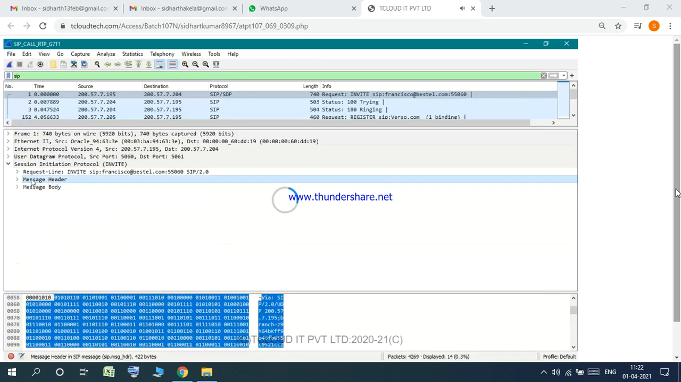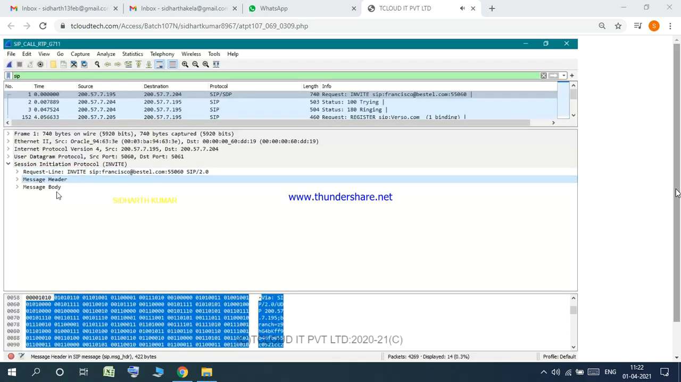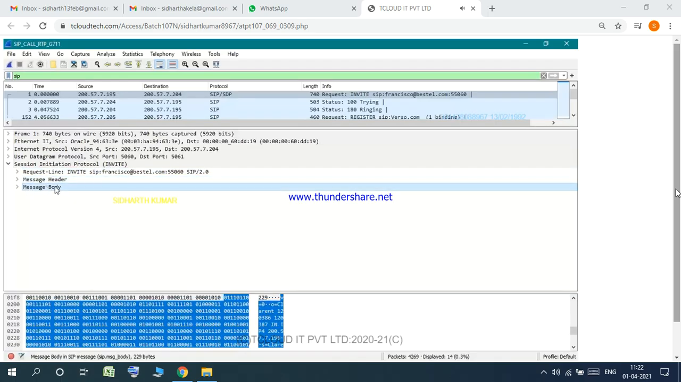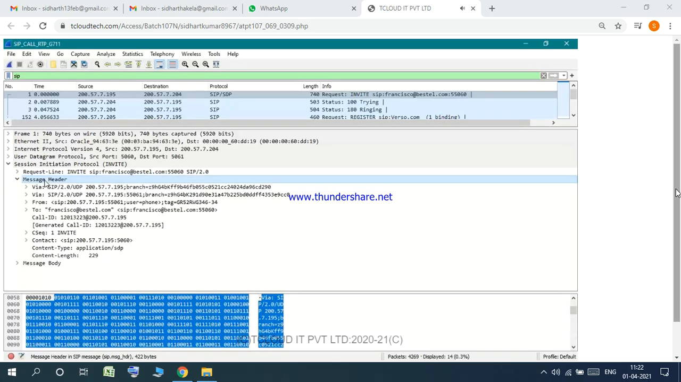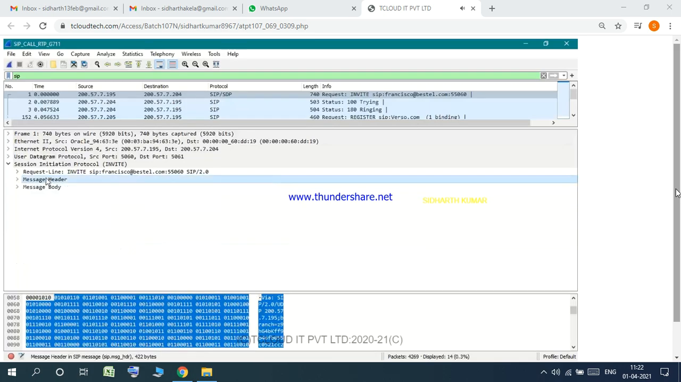Actually, SIP message is going to be finished with message header itself. SIP message will contain request line, message header, and this message body won't be considered as a SIP message. It belongs to a third-party multimedia application. What is the third-party multimedia application? SDP stands for Session Description Protocol. So it is containing some information related to the session description.